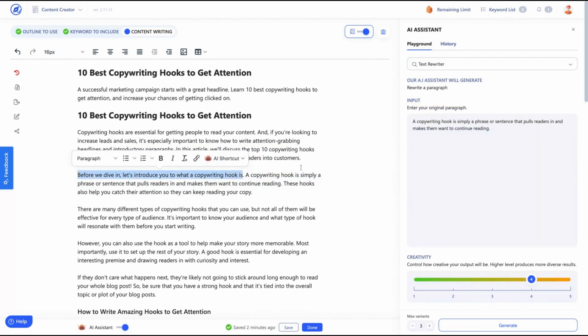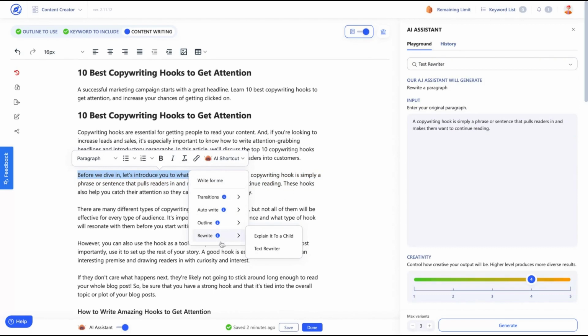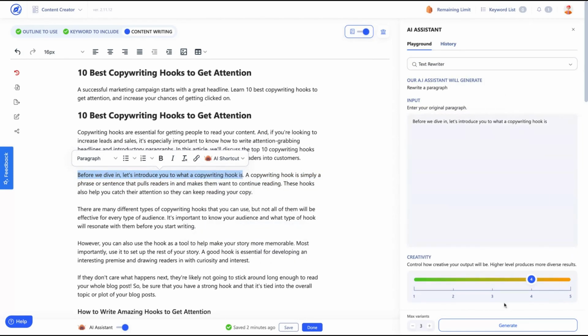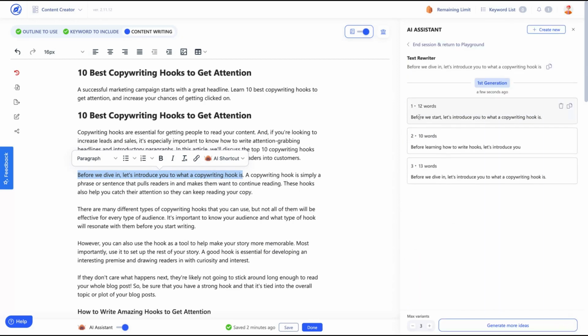And always try to go phrase by phrase. You're gonna rewrite it better. So text rewriter again, selecting 4. Let's see if it can change the before we dive in. Look, perfectly. Before we start, let's introduce you to what a copywriting hook is. Okay, before learning how to write hooks, let's introduce you, and then you can write a little bit more from here. Before we dive in, let's introduce you to what a copywriting hook is.